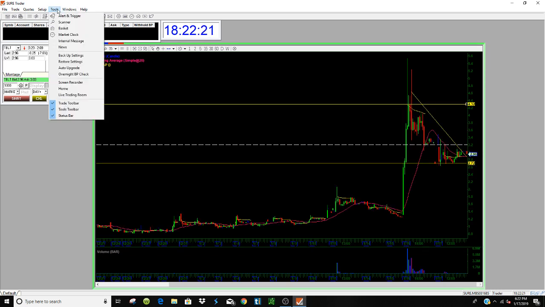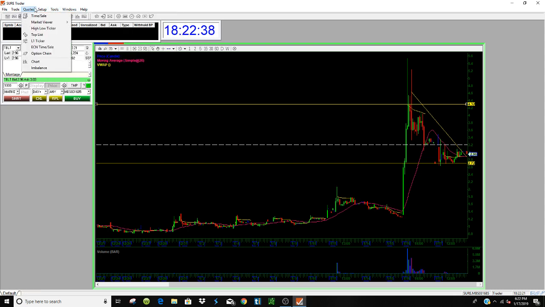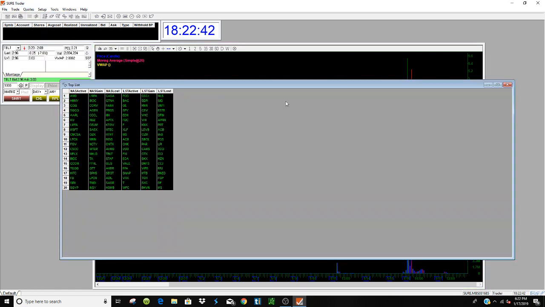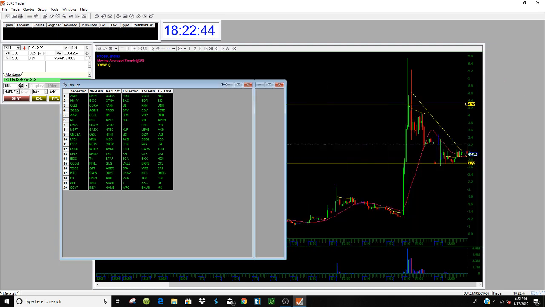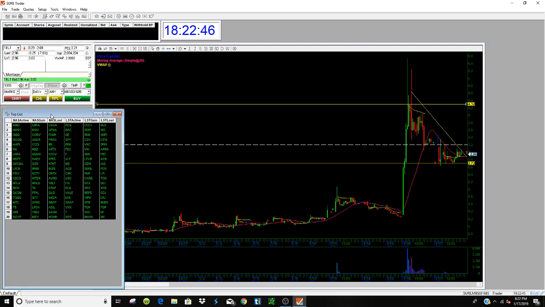Alright, so pretty much the tools is just a way to find stocks, I guess the best way to say it. I don't really use that a whole lot. I actually only use the montage because I'm doing a small account challenge. But under quotes, you can also do the top list right here. So this will have like the top stocks throughout the day.